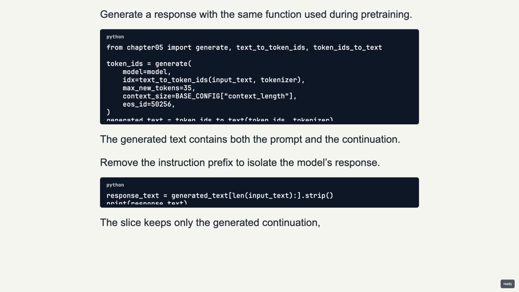That small slicing step changes the full completion into a usable answer string. It is a simple but important evaluation trick whenever the model output contains the prompt and response together.